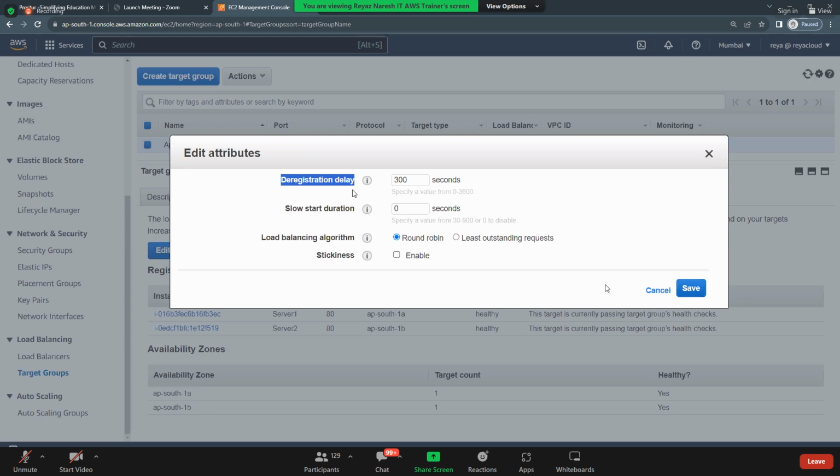Deregistration delay means, let's say you have two EC2 instances, and someone connected to server 1, and server 1 is getting removed now. Will it get removed just like that without serving the request to the customer? No. That is the deregistration delay: if you are removing it, it will wait for how much time? 300 seconds. That means all their in-flight requests.